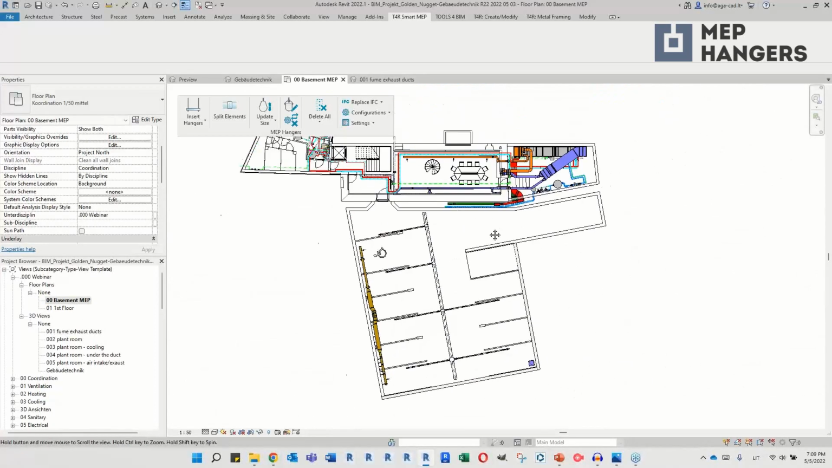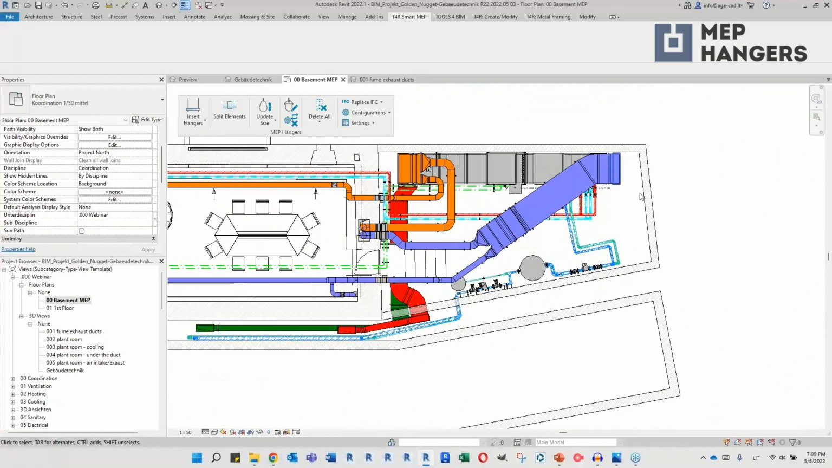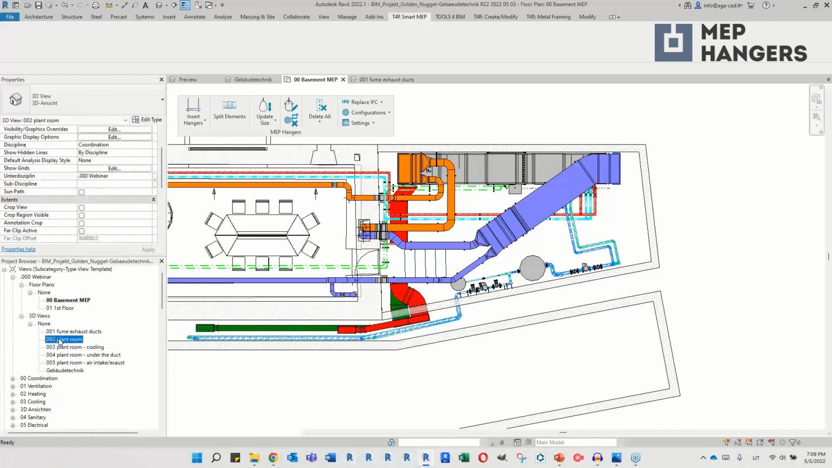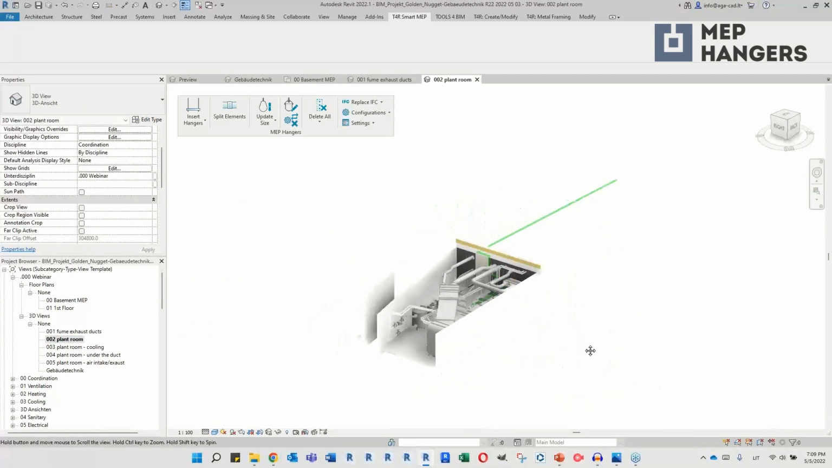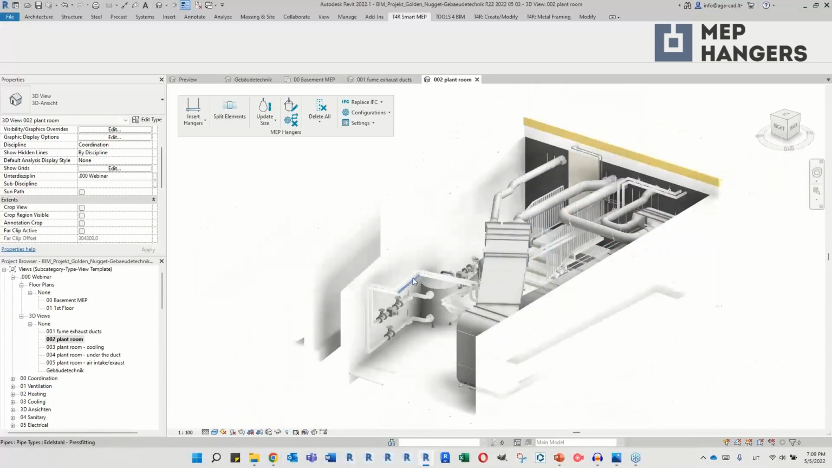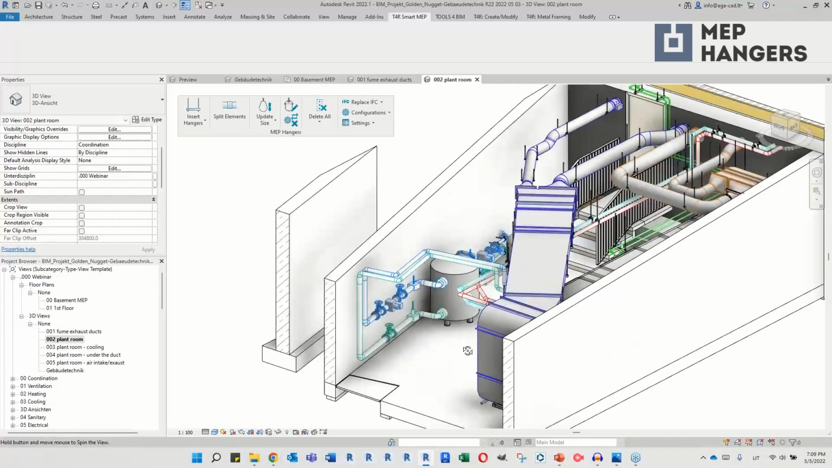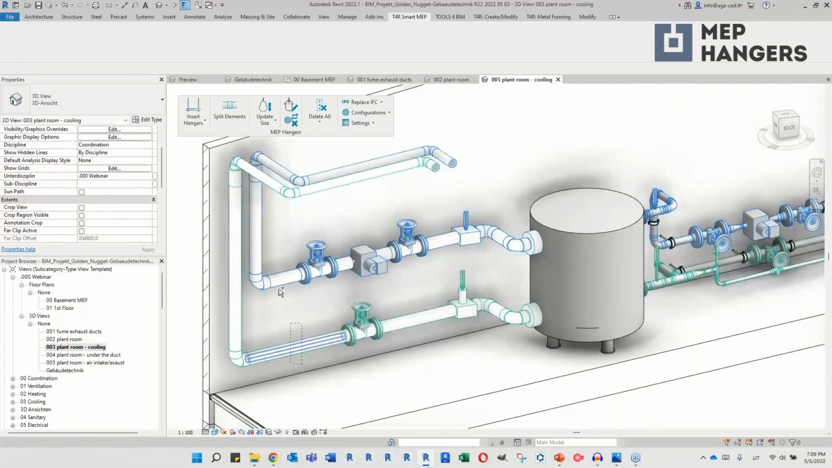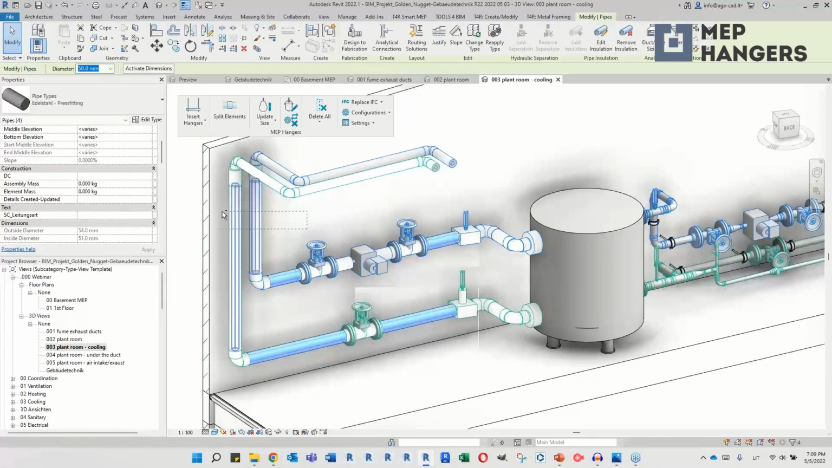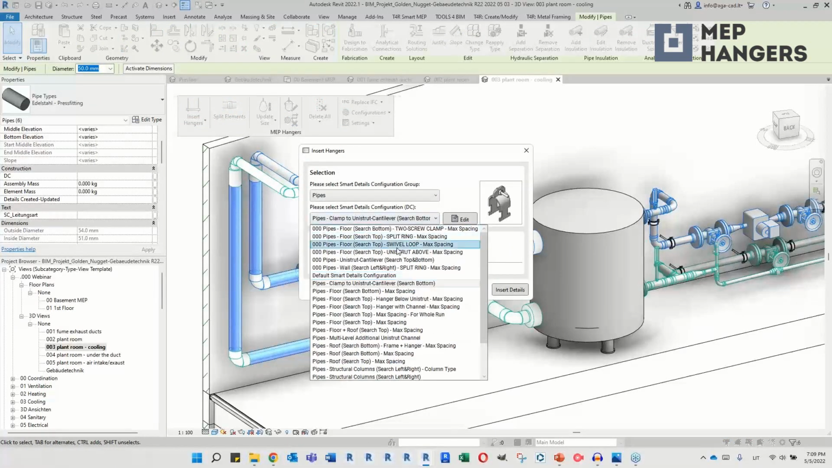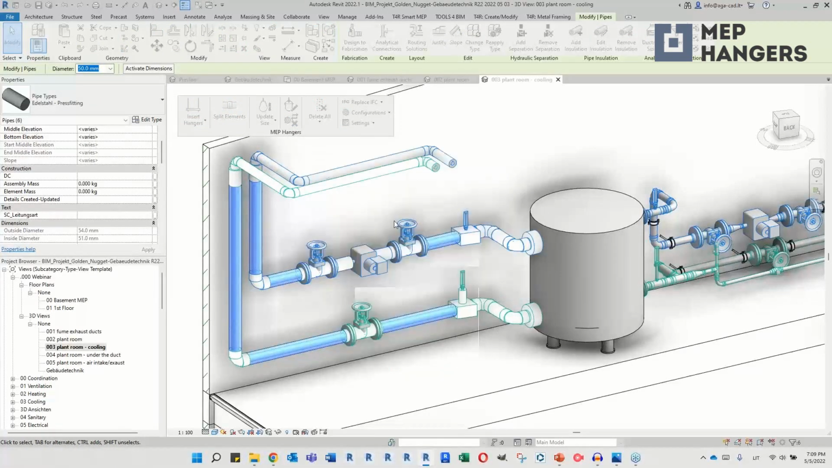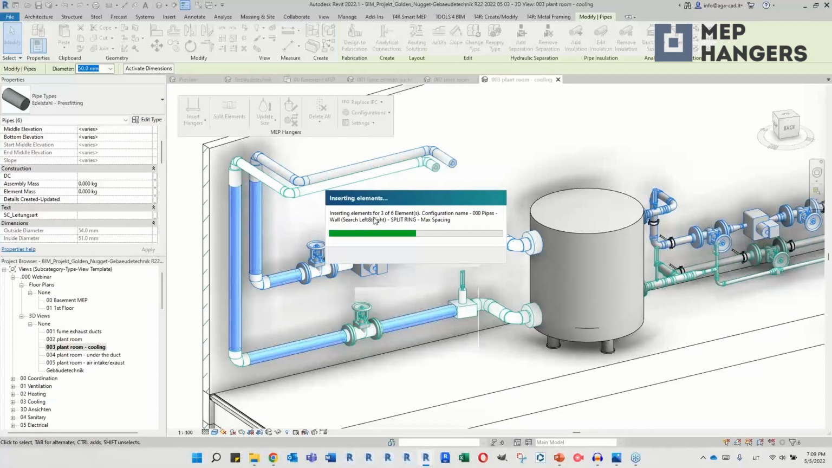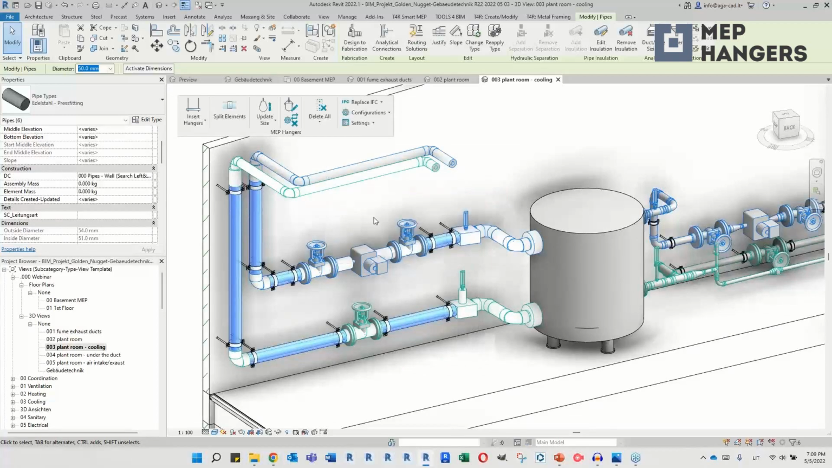Now let's go into the plant room here. Actually, let's go into a 3D view. I have the floor hidden in this view as well. And by the wall here, I have some cooling equipment. I can select both horizontal and vertical pipes by the wall and insert hangers on them in one go. So configuration, insert, couple of seconds, finished.